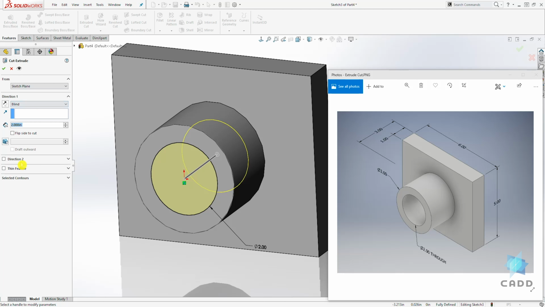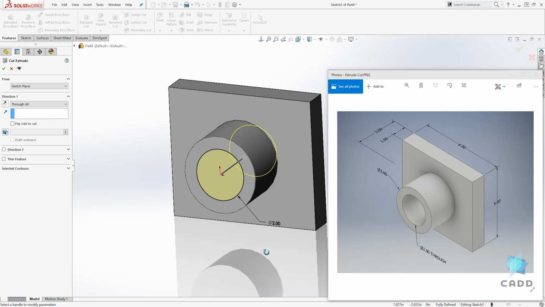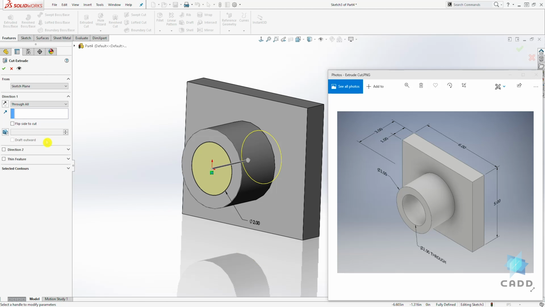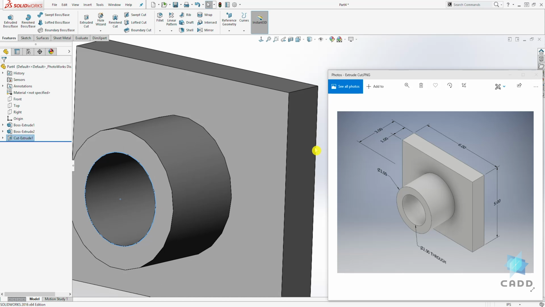So the extrude cut works just like the extrude, meaning you have all the same options, such as the draft. For the different options, you have the blind, through all, both, up to next, up to vertex, which is a point. For this option, we can click through all, which is what this is saying. So it is going to cut that hole through the entire part. And we will select OK. And that is how the extrude cut works.